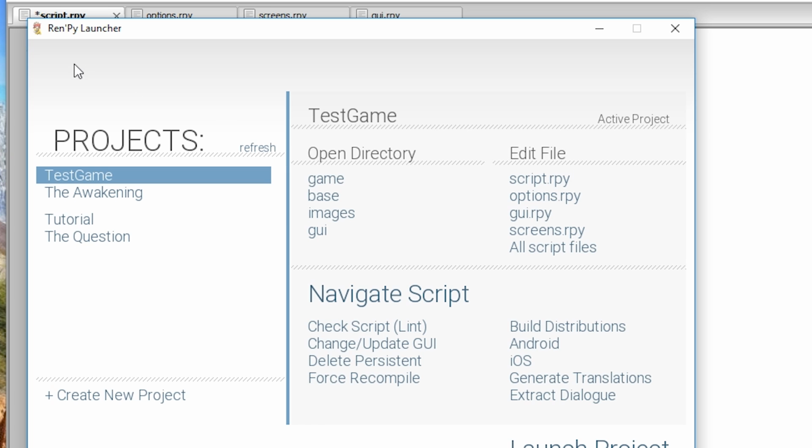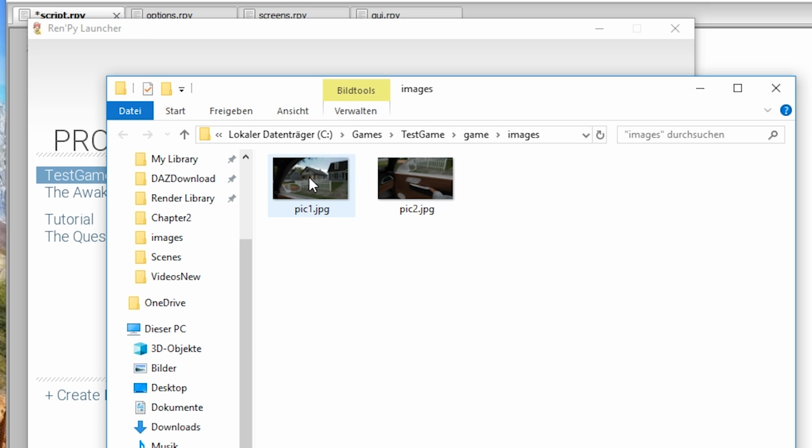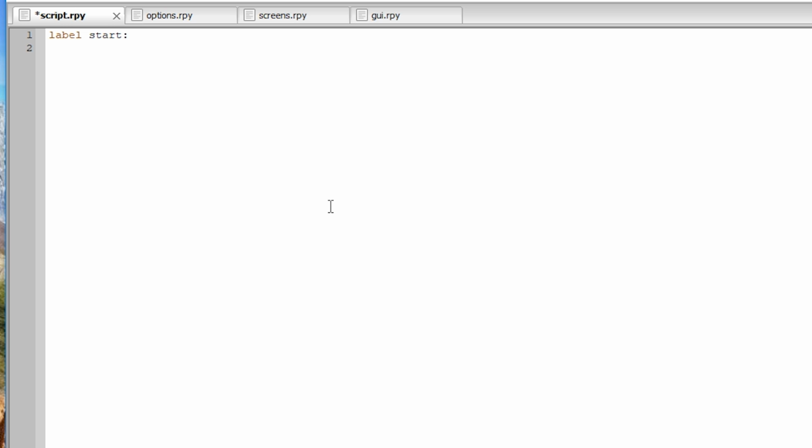I created some images already. Let's go back to our launcher and click here on images. It will open our directory, and as you can see, I already put two pictures in there we can work with. So there are two ways to load a picture into your game. One is scene, and the other one is show. And those are basically the two you will use.